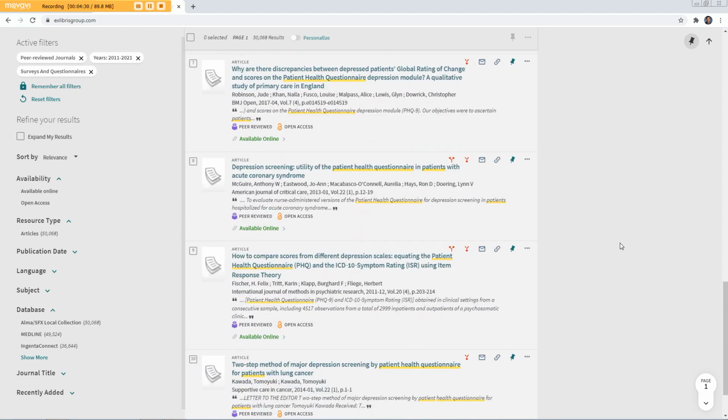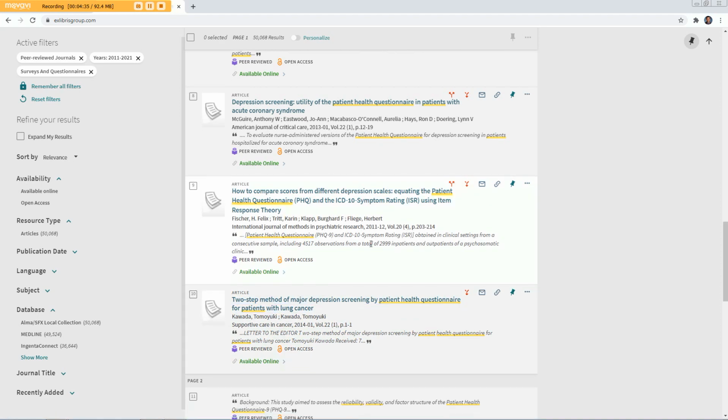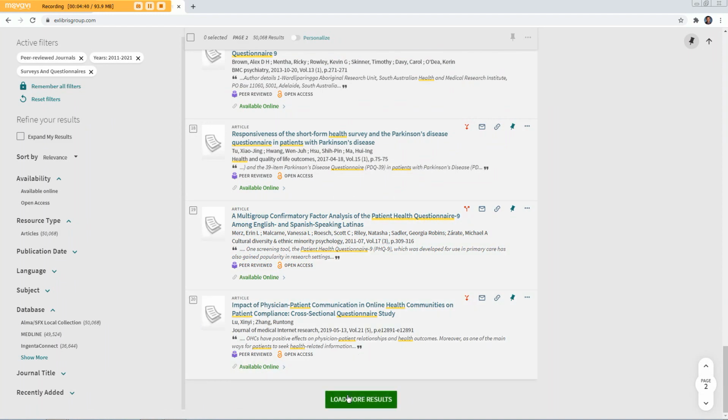There are a lot of possible options here, and I'd like to see one that's not available online so I can show you how to request it via Interlibrary Loan. It looks like a lot of these studies aren't widely available.